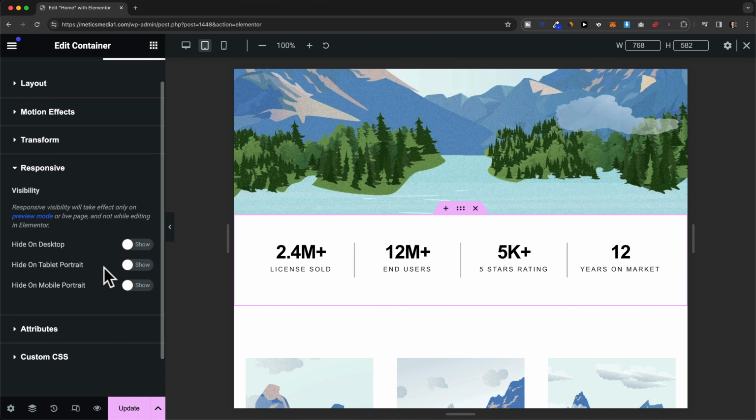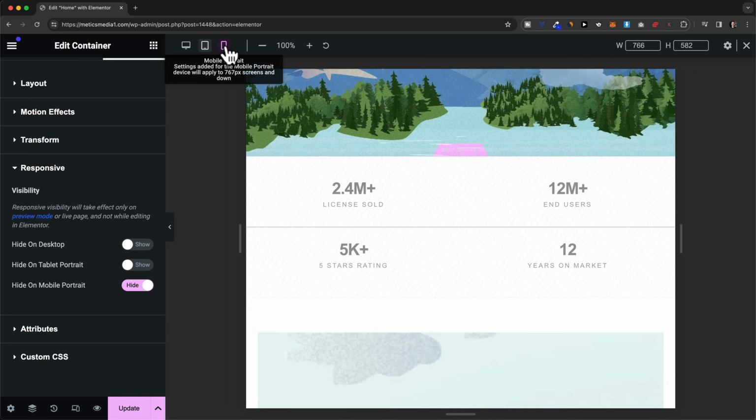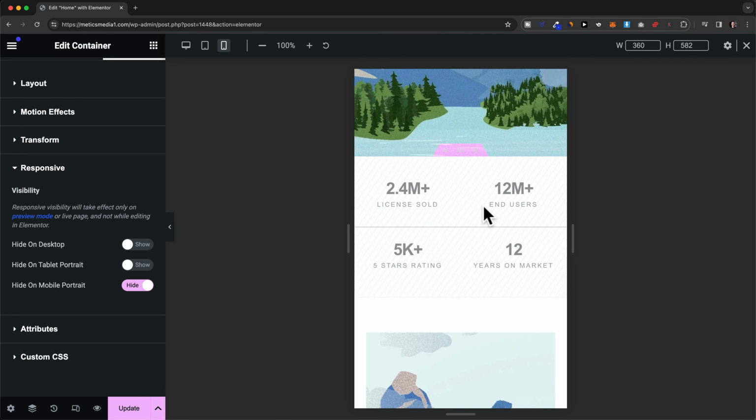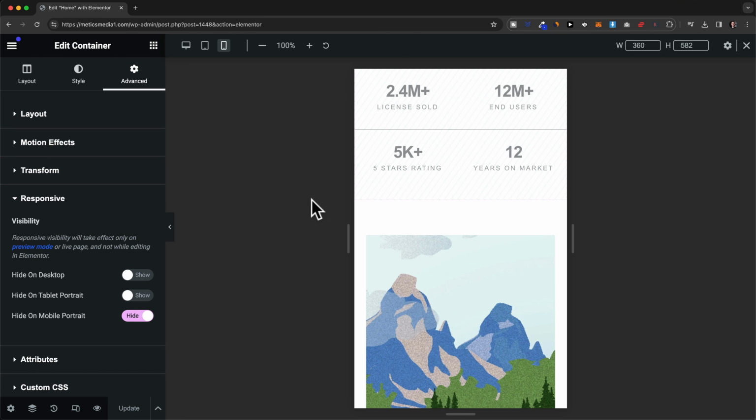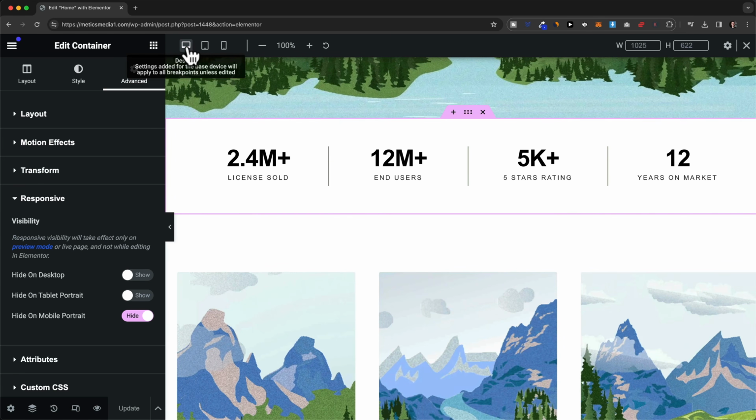So for example, if you want to hide it on the mobile view, we can just switch this to hide. And then when we go to the mobile view, we can see that this element is grayed out, which means that people will not be able to see it on their mobile phone. So now let's go back to the desktop view and close the responsive mode.